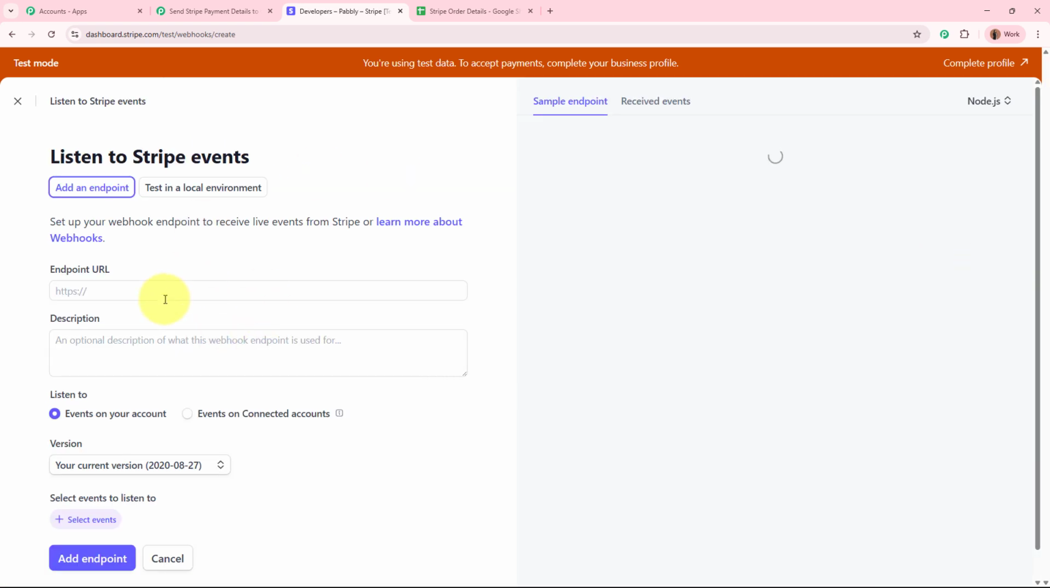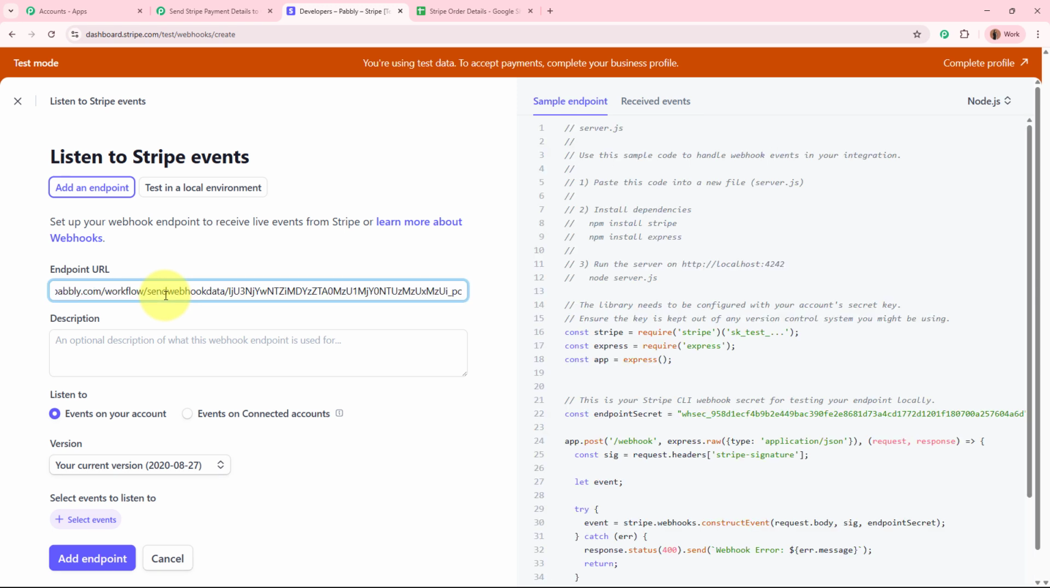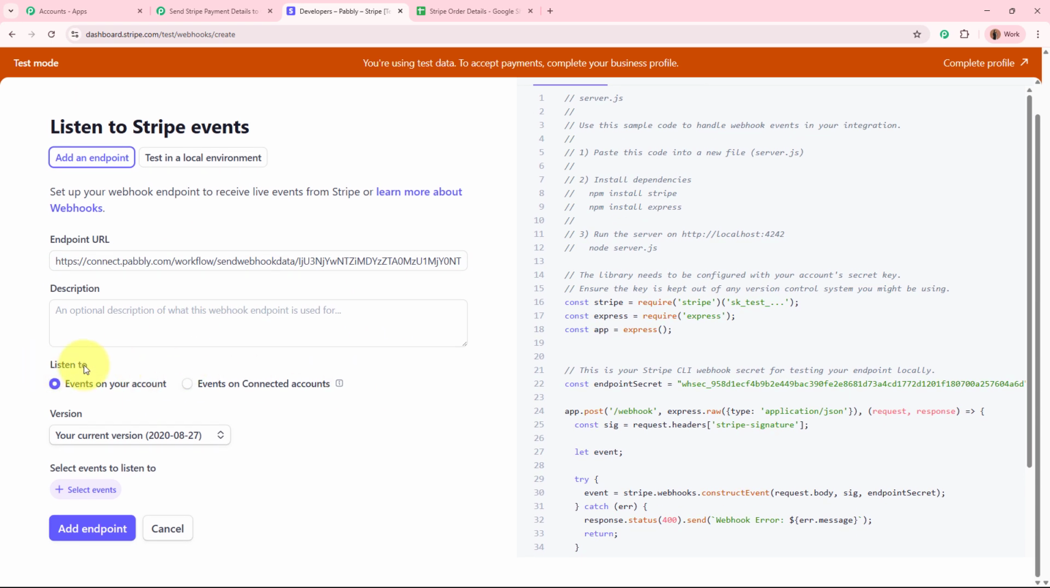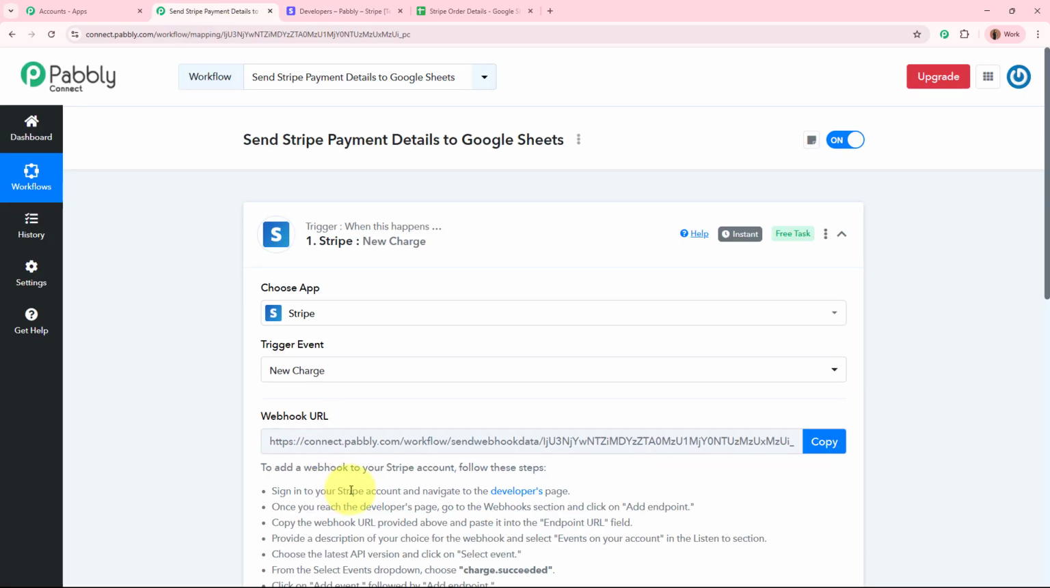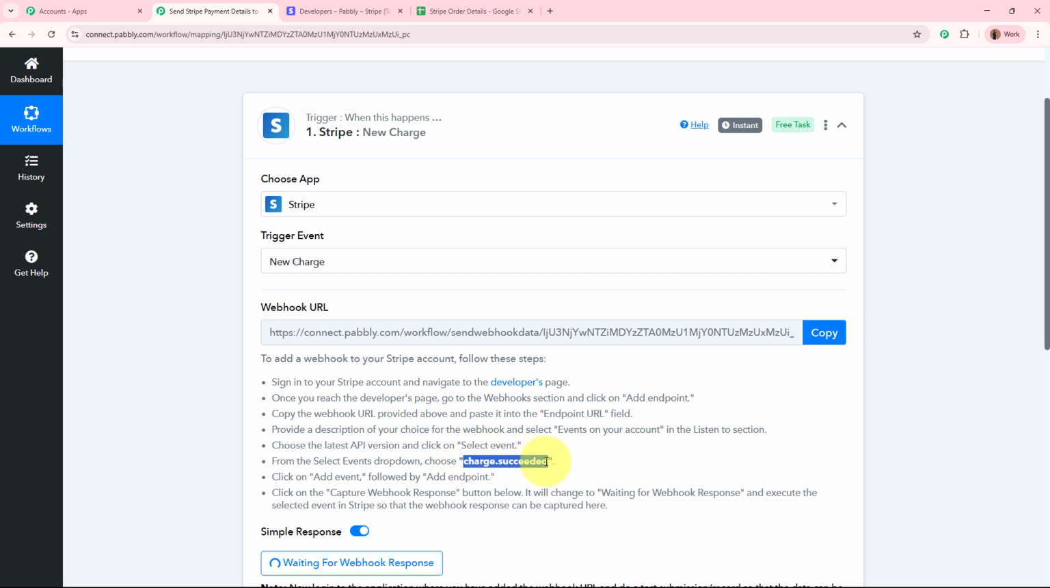Firstly, it is asking for the endpoint URL, for which I'm going to paste the webhook URL that Pabbly Connect has provided us. I don't have any description, so I'm going to skip that part. Listen to is going to be events on your account. For the version, I want to select the latest API version, so I'm going to select it. And for the event, I'm going to select charge creation. You can see it says charge succeeded is the event that we have to select over here.